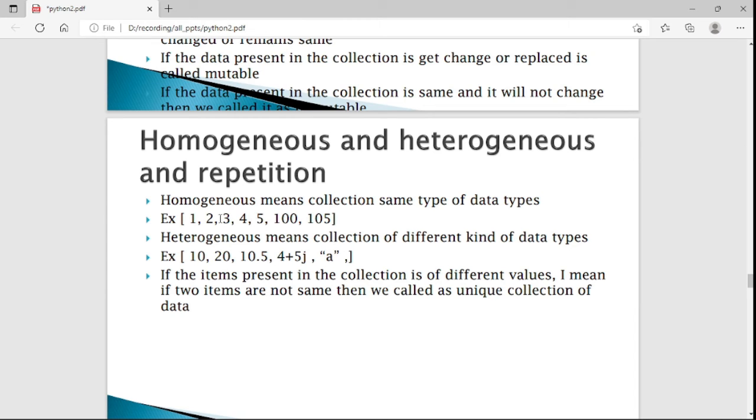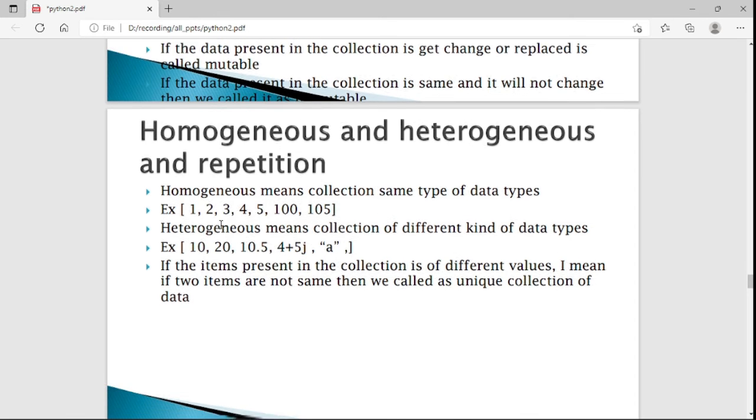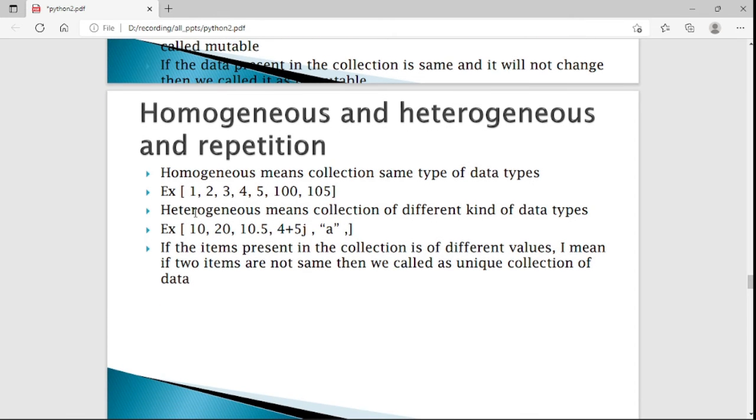Such type of data, which belongs to only one type of data type, is called homogeneous. Homogeneous means a collection of the same type of data. Opposite to this, we have heterogeneous. Heterogeneous means we have some collection in which we have different kinds of data types.